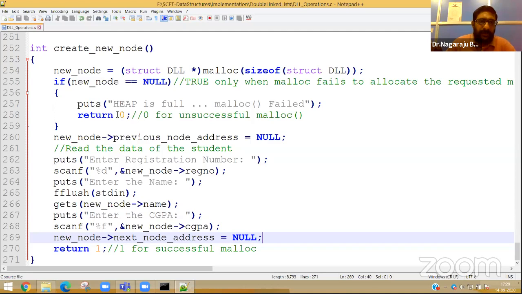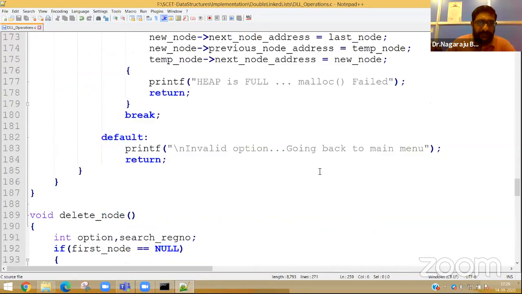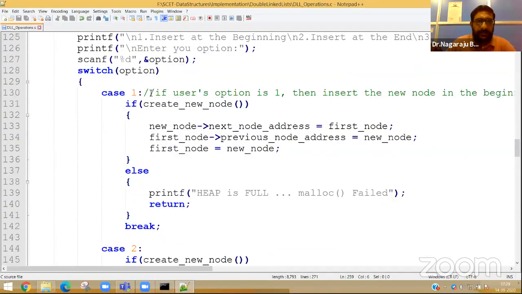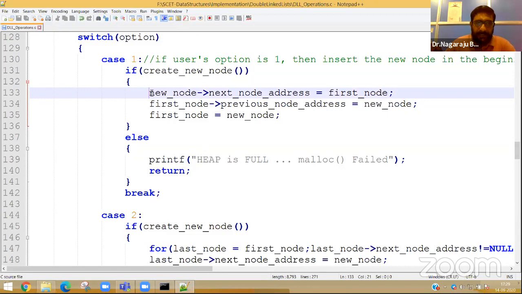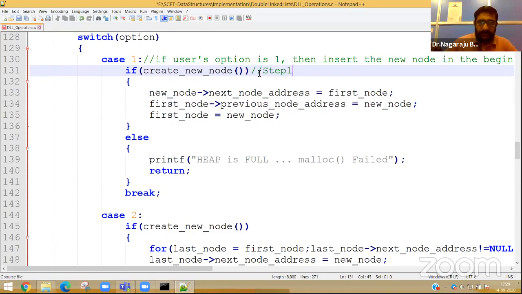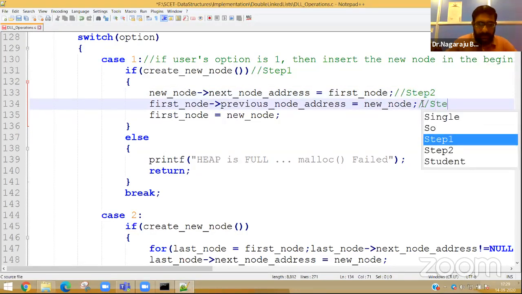When it will return 0? When malloc fails. So in insert function, step 1 is creating the new node, this one. Create the new node. Step 2, new node next is first node, previous is new, and finally make the first node as new. So this is step 1, step 2, step 3, and step 4.